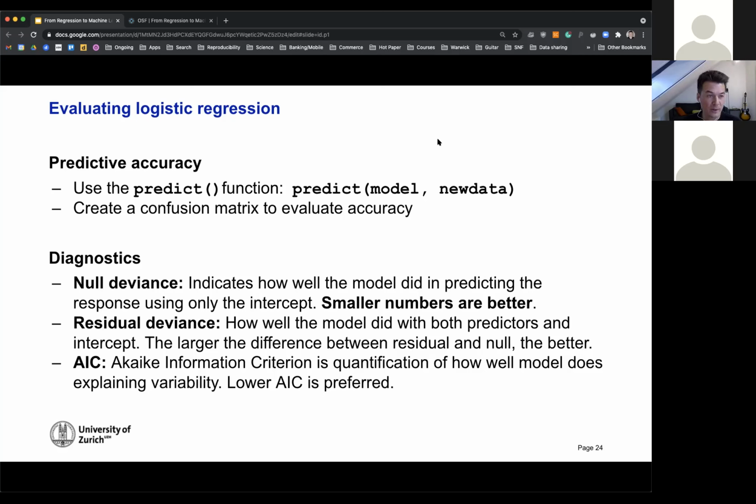For evaluating logistic regression, we have a nice function, predict, and we just submit the model and the new data, and we get all our predictive values. So these are the probabilities I was talking about. And then we can threshold them and create a confusion matrix. We can also do some diagnosis of the model.